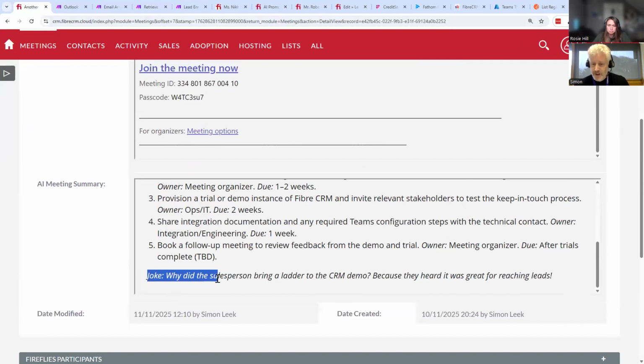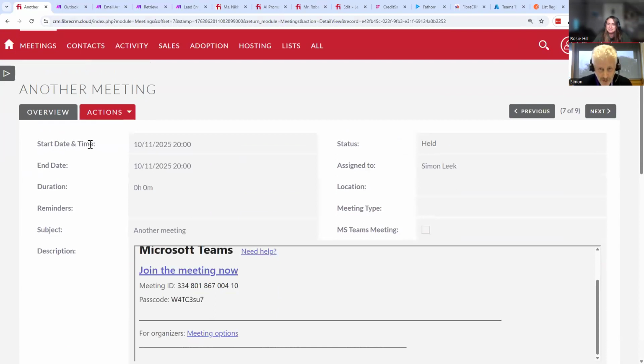And there it is. It's added a joke. Why did the salesperson bring a ladder to the CRM demo? Because they heard it was great for reaching leads. Not so sure about that one. But it's just to demonstrate that you can write the script to say exactly what you wanted to say.